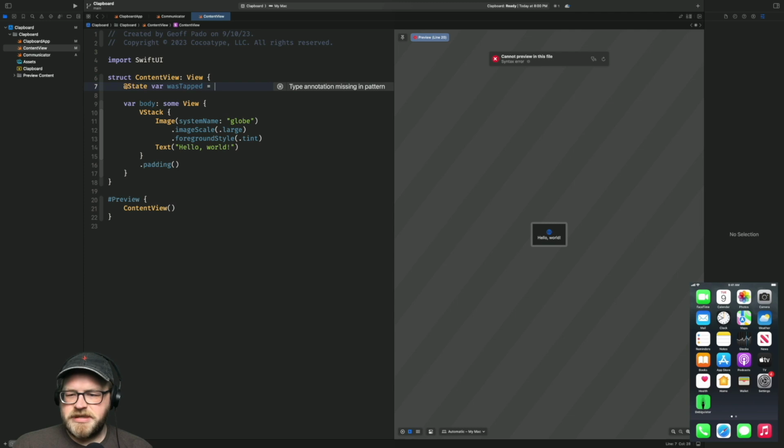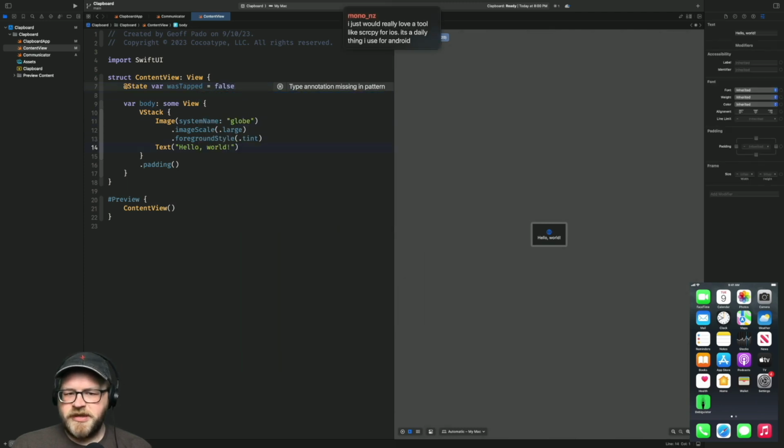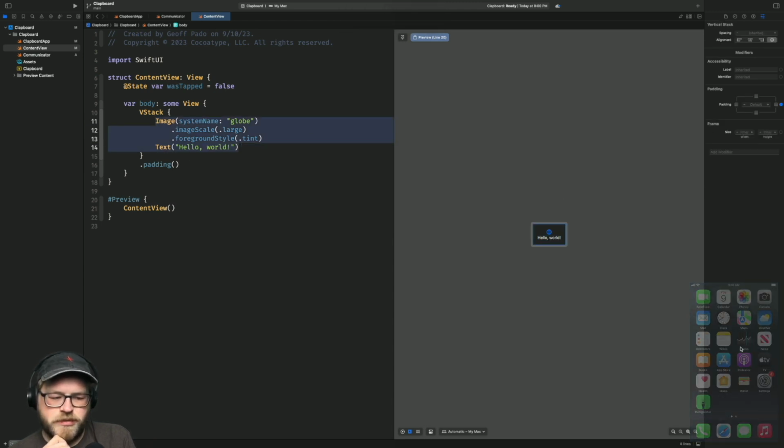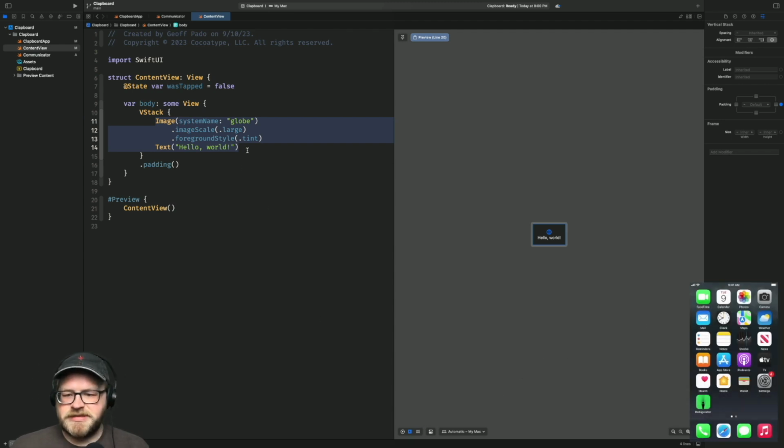So was tapped equals false. So here's what I'm thinking. Skirk is pretty good. I like the fact that you can actually click it and it does things on your phone, which this doesn't do. This was the other thing that I really wanted that QuickTime doesn't do, is that if I mouse over it, it goes transparent so that you can see what's behind it. That was the other thing that I really liked that I built.